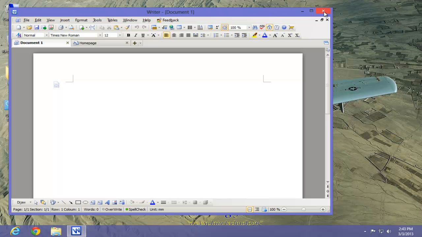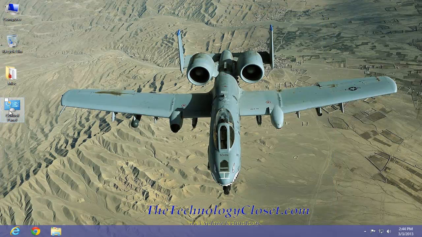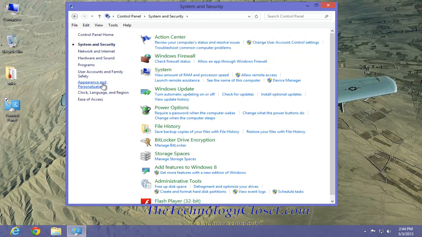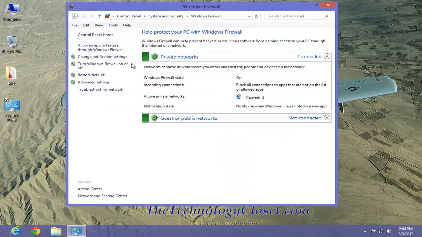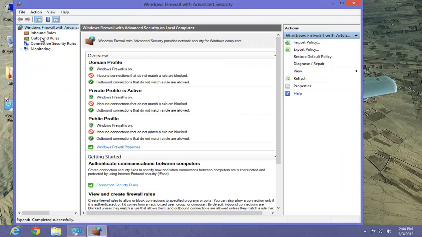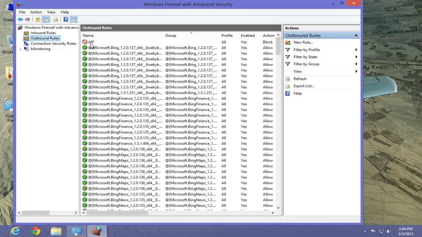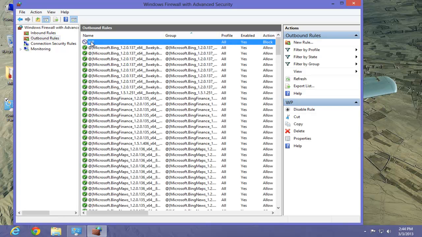Let's do that. I'm going to close that down, open up Control Panel again, System and Security, Firewall, Advanced Settings, outbound rules. I'm going to highlight the WP, my word processor, and I'm going to come over here to the right and I'm going to delete it.